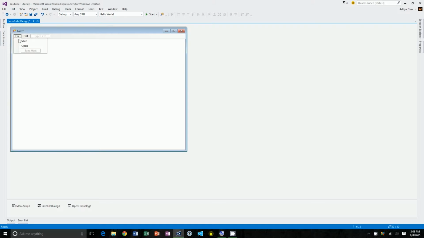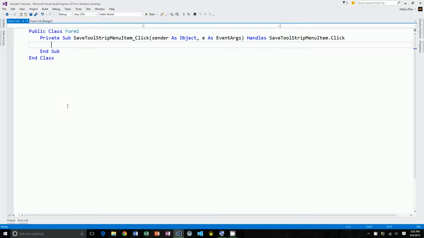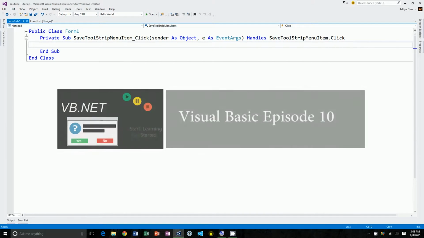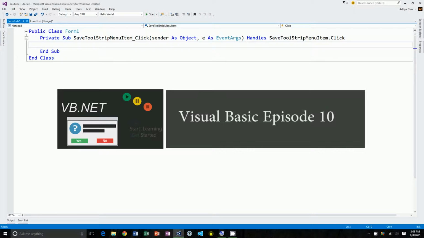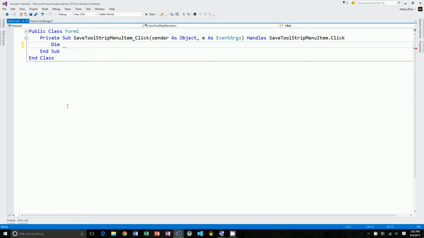So go ahead and click on File and double click on the Save. And in here, we're going to code the saving procedure. Now for this lesson, you need to have watched my video on message boxes. Go ahead and type in dim result as dialog result. This is equal to the SaveFileDialog1.ShowDialog.